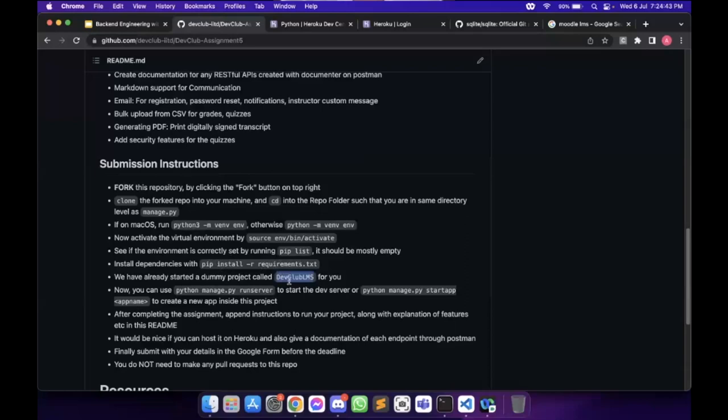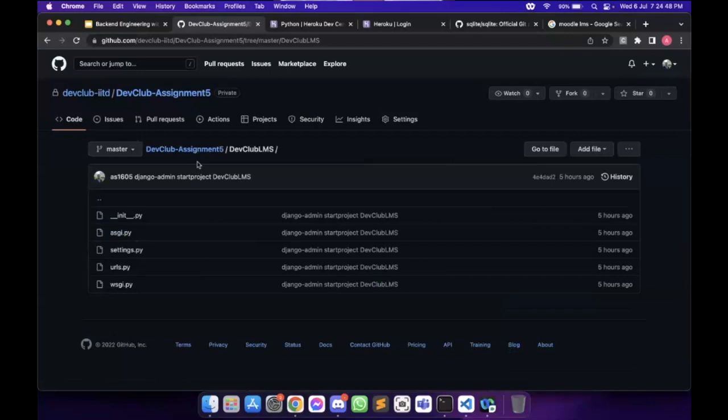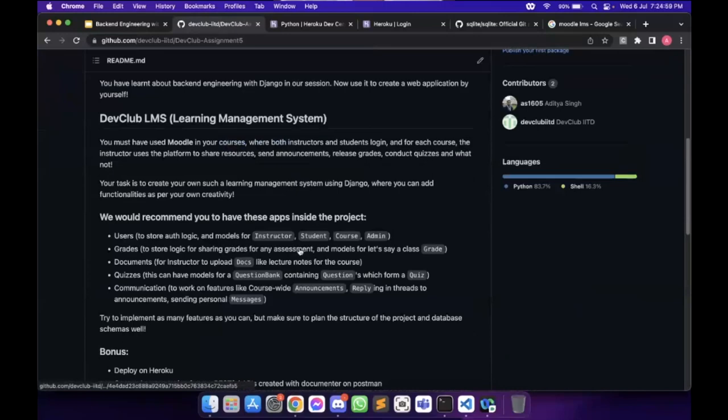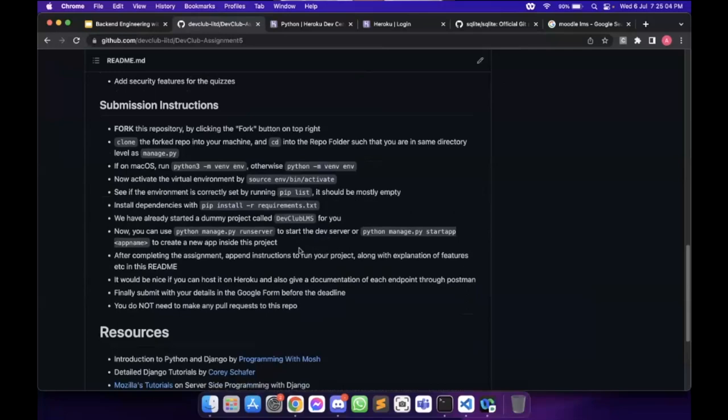Then you can see I have already created this dummy LMS project for you. So observe that this is the project folder. The root folder is this directory only. Yes, like manage.py is here only. So you don't have to run start project again because I have already done that earlier. You just have to run start app for each of the apps you are going to make.